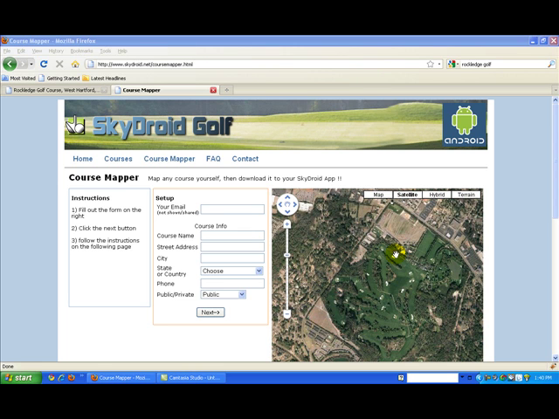Course Mapper is a tool on the SkyDroid.net website that lets you map any golf course so that you can download it to the SkyDroid app on your Android phone. Courses that have been mapped are available for download immediately and at no additional cost. You can download courses you map yourself as well as courses that others have already completed.